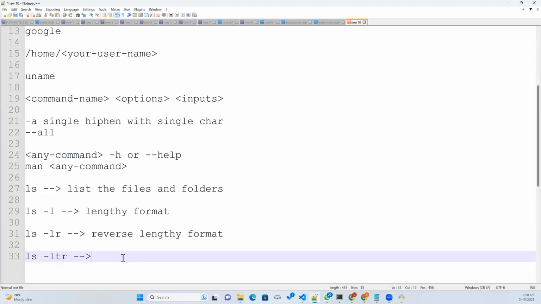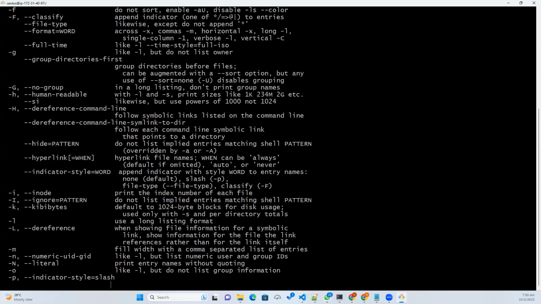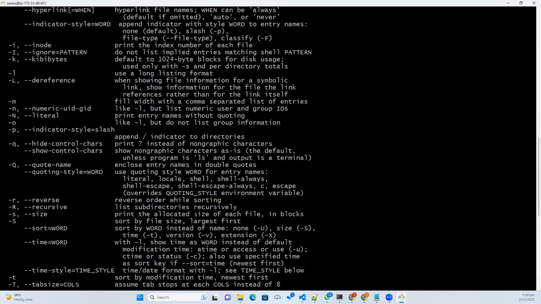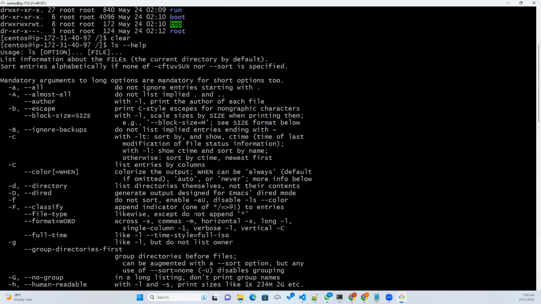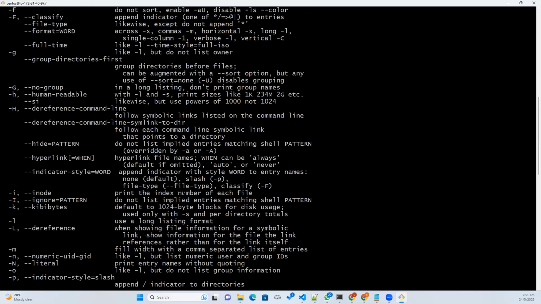ls -ltr. It is time reverse, old to new. Okay, so I just want to convey to you, there are a lot of options in Linux. You can use those options flexibly. Just type ls --help and you will get all the options. You can see this, there are a lot of options. You don't need to learn all the options. We just need whatever I'm showing you right now.